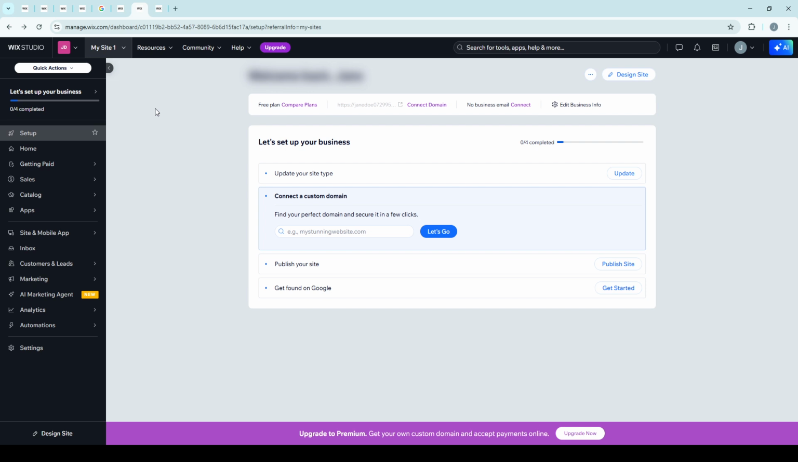Next, locate the Edit Site button. You'll find this option associated with the specific site you want to work on. Clicking it will open up the Wix editor, a fantastic place brimming with tools to design beautiful online spaces.